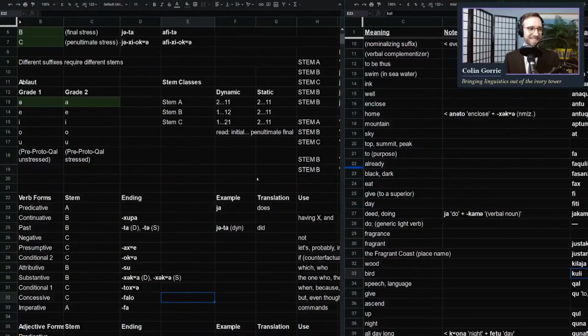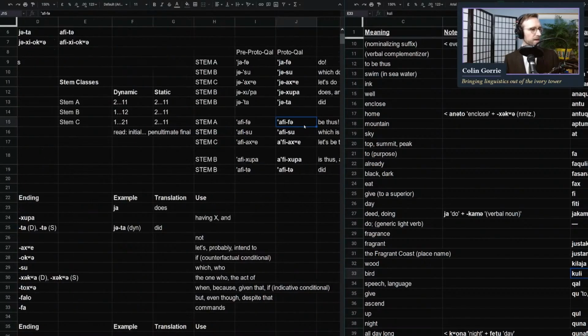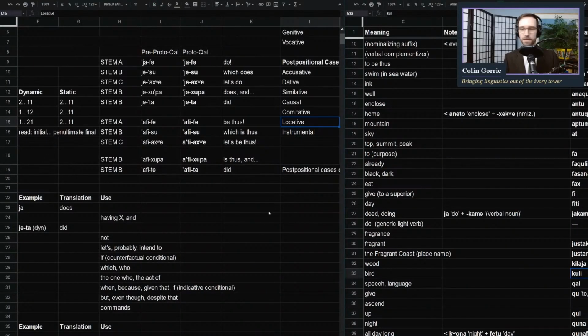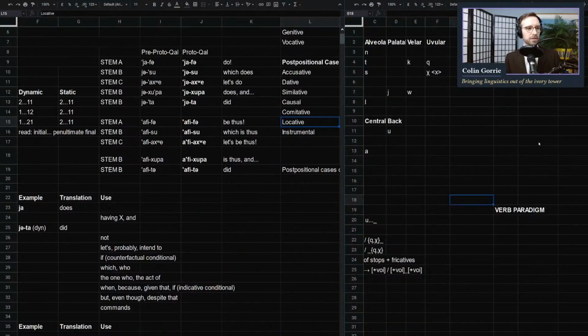Whoa, hotkeys, excellent. Okay, so what we need to do, we need to look at the proto-Qal grammar, which we have here. And let's start with the verbs. And so let's take the proto-Qal grammar, let's get the Justamija grammar up, and I've made these little sections here. I'll have to move something so you can see them better. Boom. Noun paradigm, verb paradigm. So let's start off with the nouns.